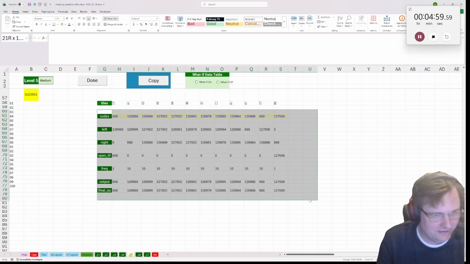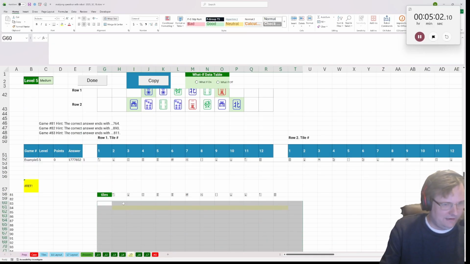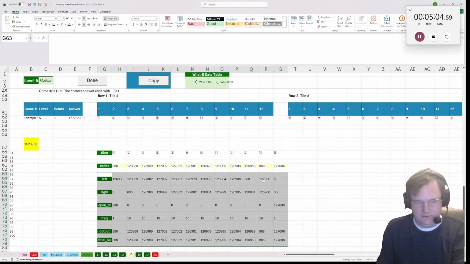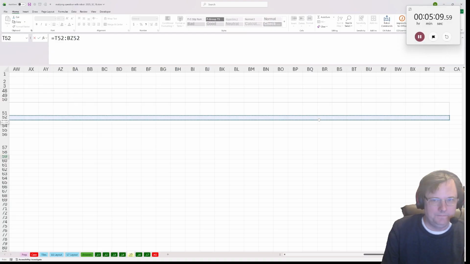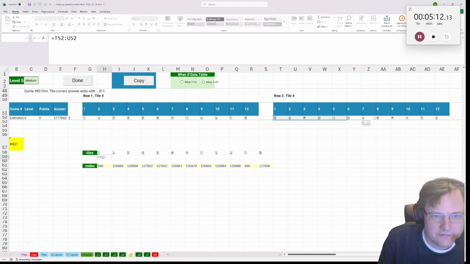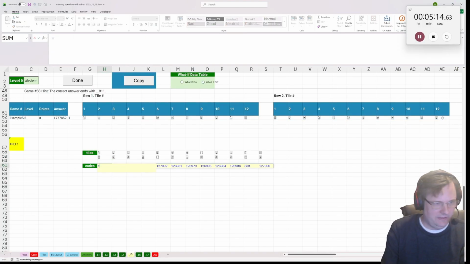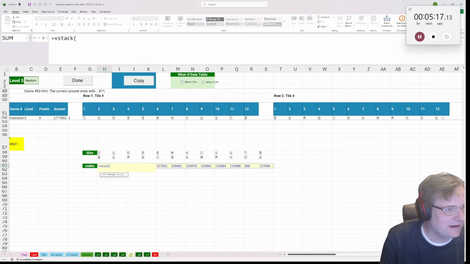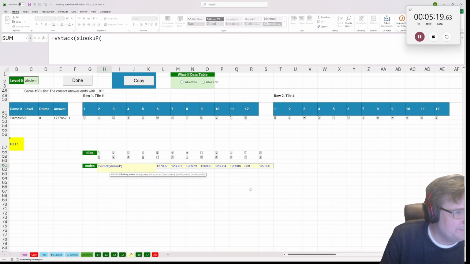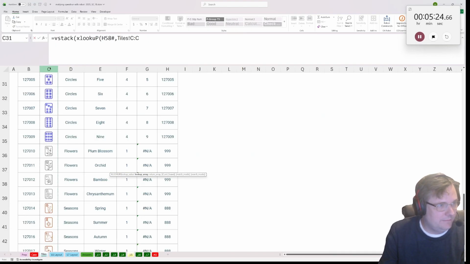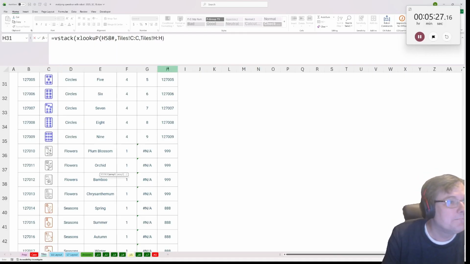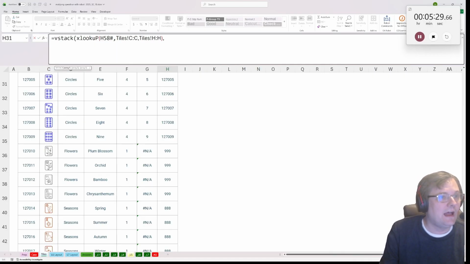5 and 6 also are going to use the same lambda. So now that I have the lambda, I feel like I'm in good shape, right? What I do care about are the tiles here. So I'm going to make 2 rows of tiles, and then I'm going to VStack XLOOKUP of the top row on my tiles, returning my codes. And then VStack that with the bottom row, right? So this way I get rid of that little space in between them.